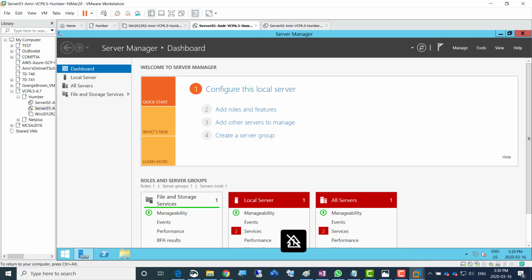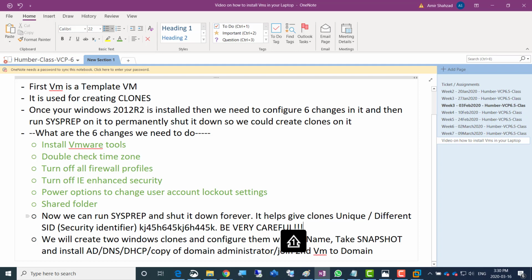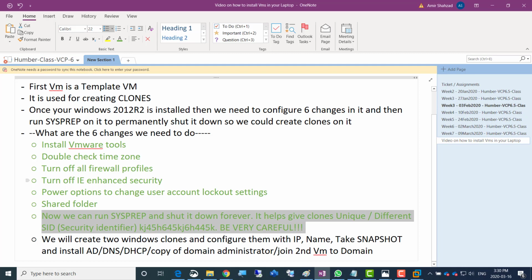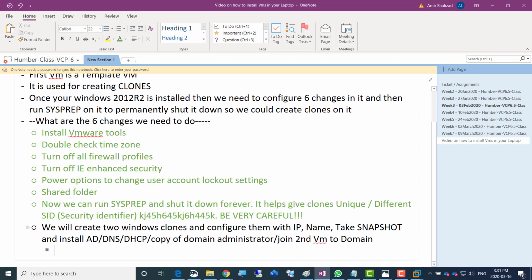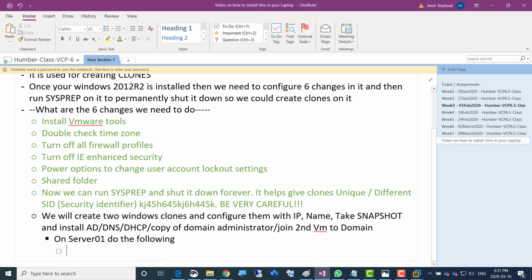I'm going to make the screen bigger. Okay, so now if we go back here, we have done sysprep, and be very careful with it again. We will create 2 Windows clones and configure them with IP and name. This is the thing that we need to do now. So the steps here would be that on server 01 do the following. And what is the following?